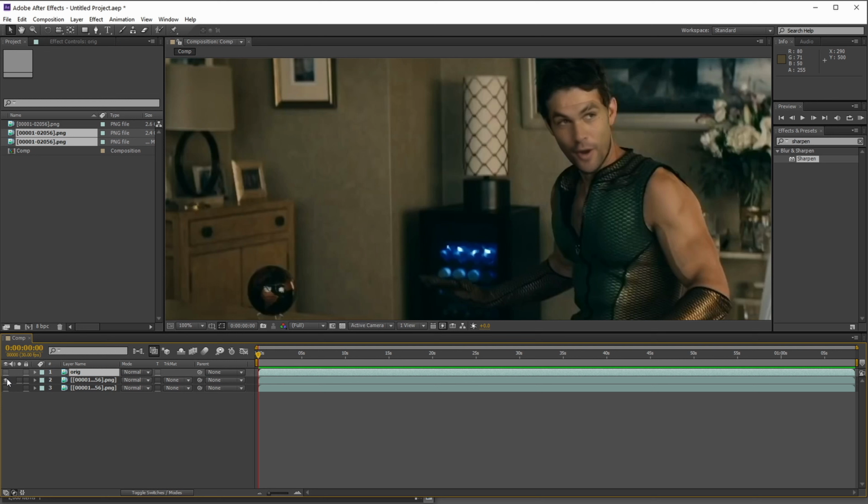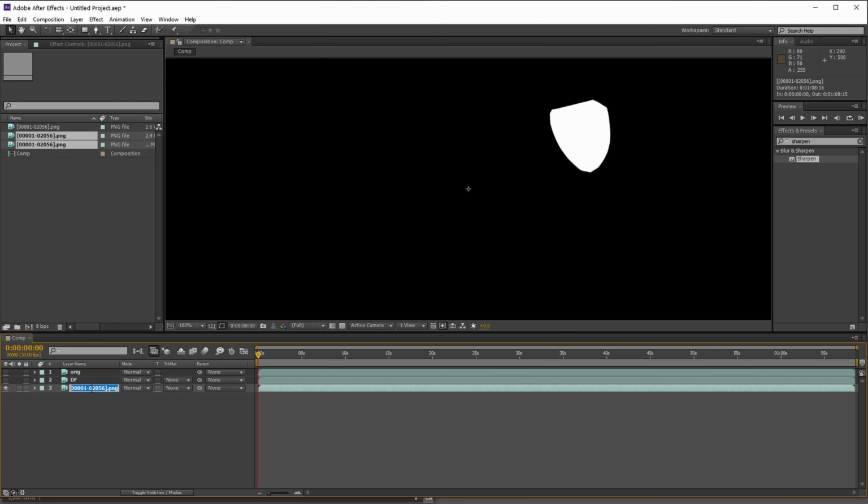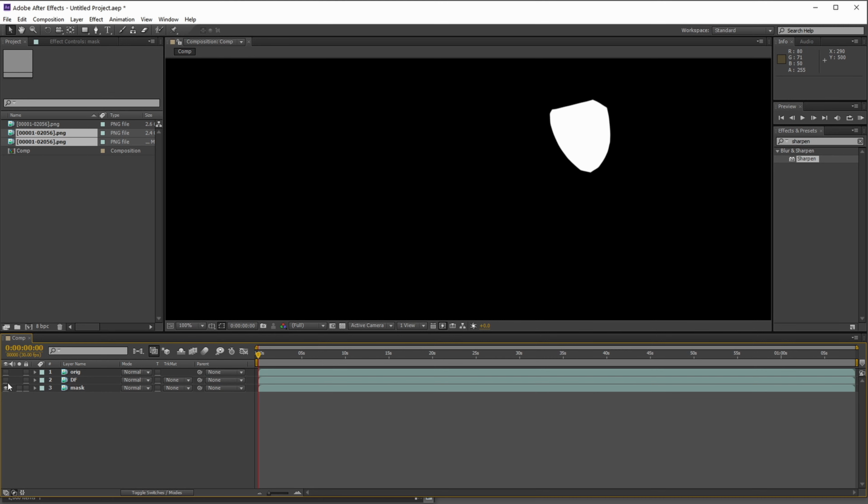I'll turn that off and turn on the eye icon for the second one. This is our deepfake, so let's call this DF. And the last one, by process of elimination, of course, is the mask, so I'll call this mask. Again, just press enter and type the name, press enter again. So now I know what these are.